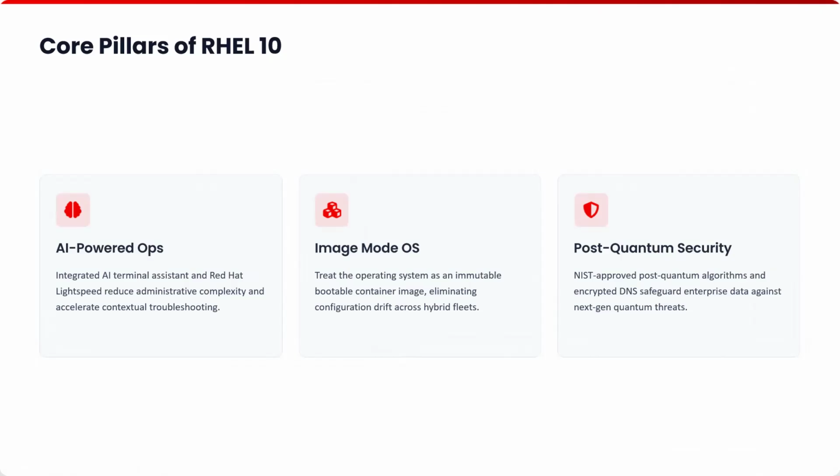These are the three core important features of Red Hat 10, right? As we discussed initially, AI is introduced somewhere in Red Hat 10. When I talk about AI, what is the AI called in Red Hat? Red Hat Lightspeed, we call. It is nothing but a Gen AI. Gen is nothing but generative AI. And we have image mode OS.